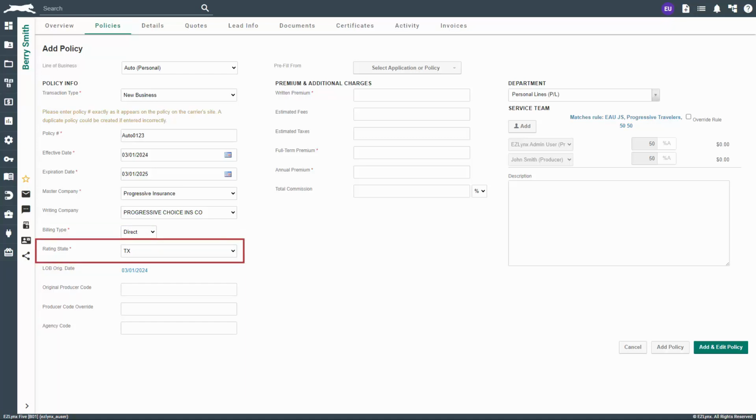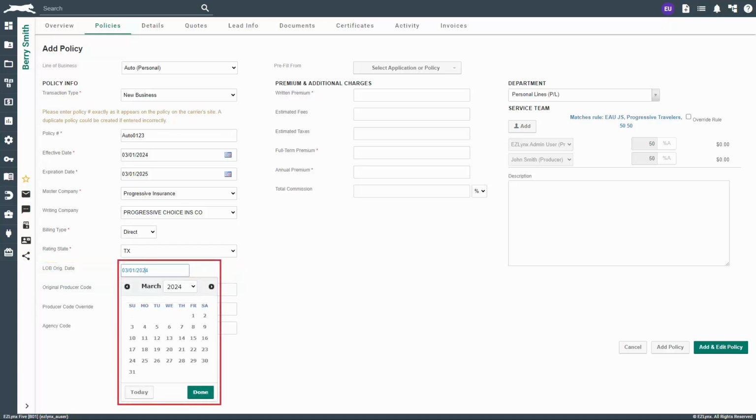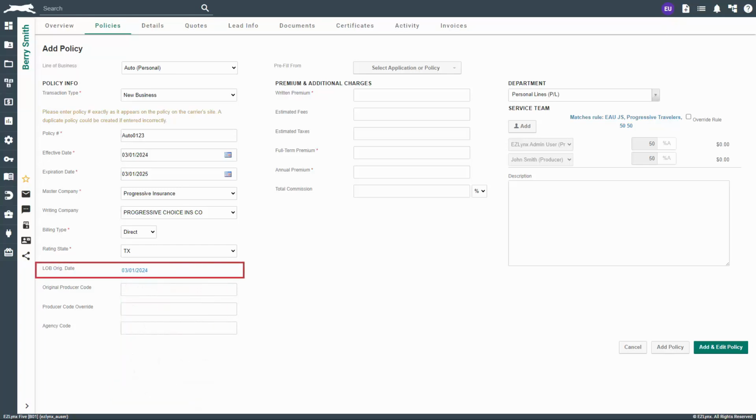The following drop-down is for the rating state, which is the state in which the policy is being written. The next field is the LOB origination date, which comes pre-filled for you. Make sure the policy's origination date is correct before moving forward. If it's incorrect, click on the highlighted date to change it. Please note that changing the LOB origination date may affect other aspects of the customer's policy.